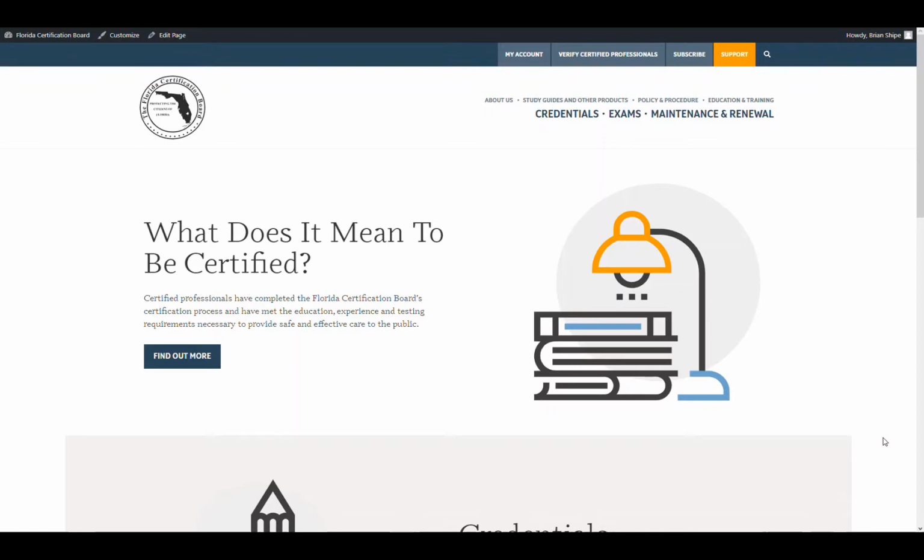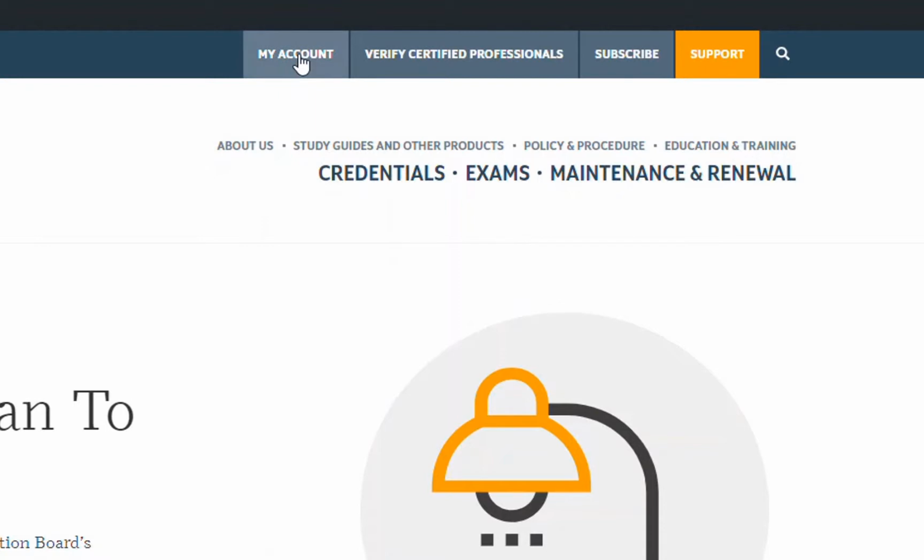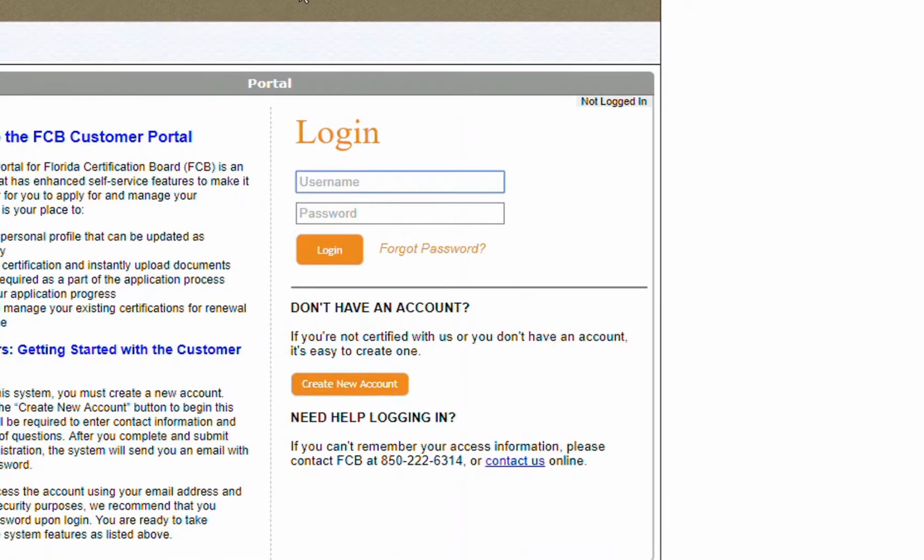Second, if you know that you have created an account in the past, but can't remember your password, you can make a new one by clicking on My Account. And then under the login section, you can click on the link Forgot Password.